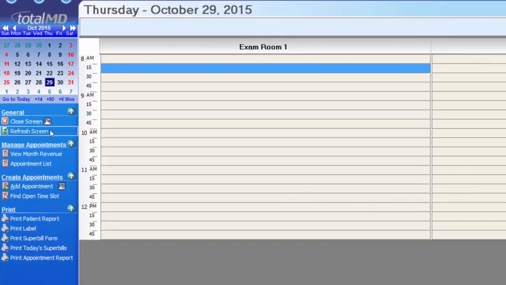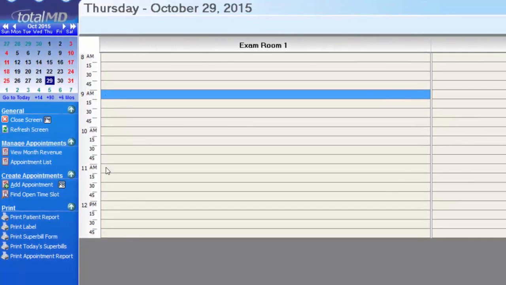We do have a refresh screen option if for some reason you're concerned that someone else might be booking in a time slot and you want to click refresh really quickly to just make sure that time slot didn't get taken, although the screen does refresh automatically approximately every 3 seconds. Typically during working hours, you're also going to see a red box around the time that you're currently in, which is a nice visual indicator as to whether or not you're running on time with the patient scheduled.